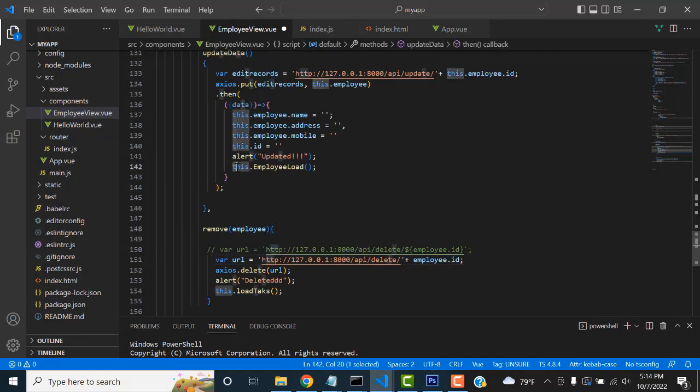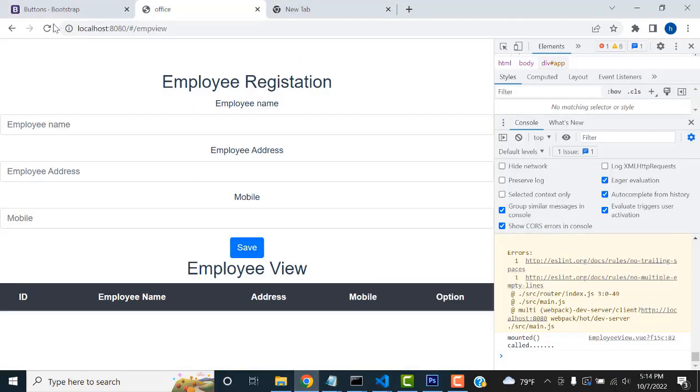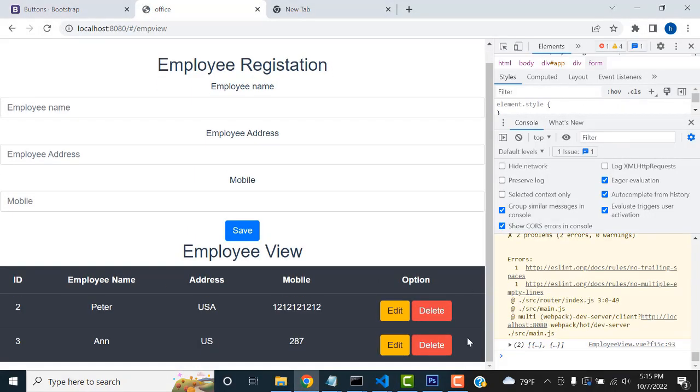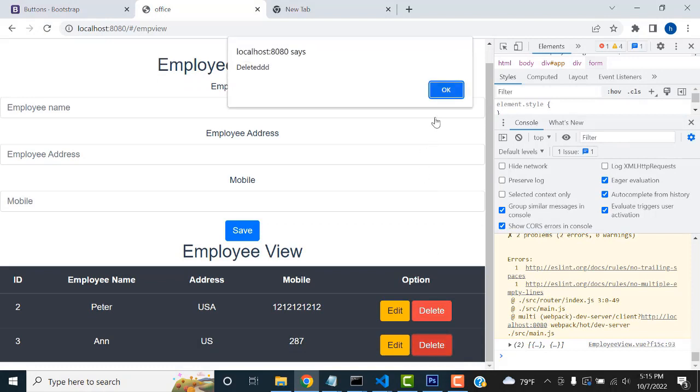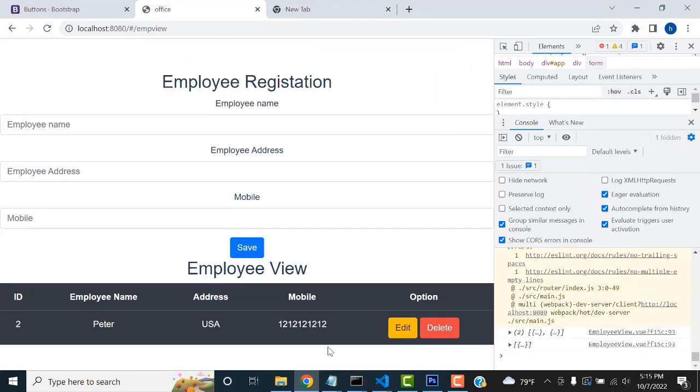Right, here you have to call this employee load function. Now if I delete this record and click OK, here it's loaded. Right. I hope you guys understood the CRUD system tutorial well.